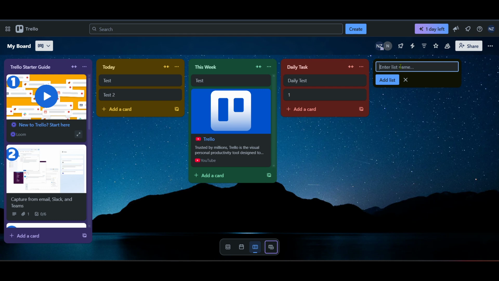Next, it's time to populate these lists with cards. Click on Add a Card under any list you've created. Cards are where the detailed magic happens. Each card acts like a task or unit of work. You can title your cards and provide descriptions to outline what needs to be done. Feel free to add as many cards as you need across your lists.